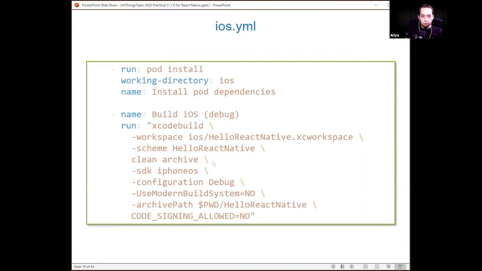All of these things are not strange for anyone who has built an iOS project for React Native. And if this is confusing, you just take a look at the Xcode terminal output, and then you just copy that and adjust it accordingly in this particular YAML file.